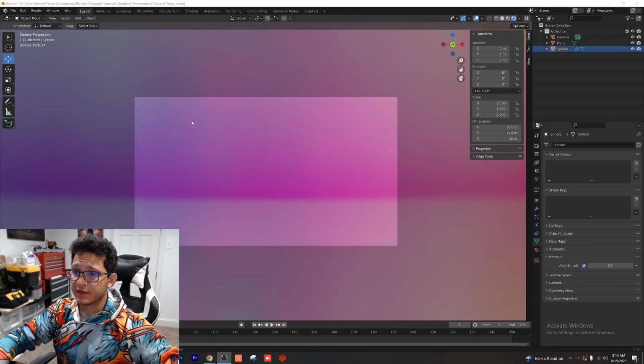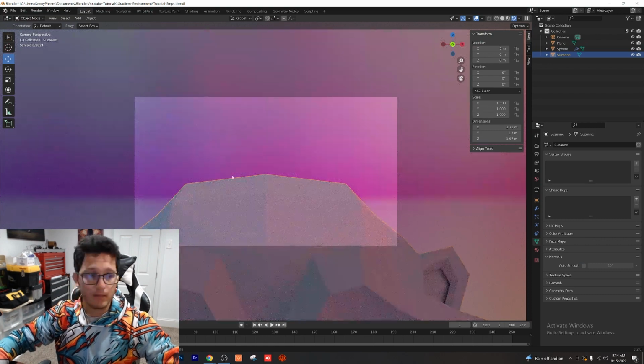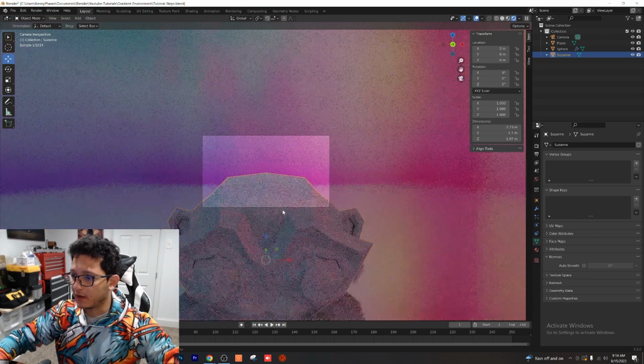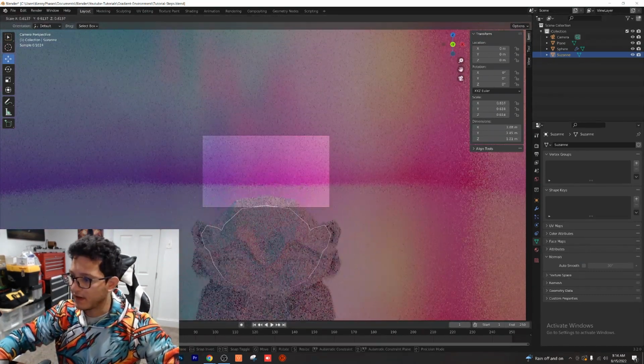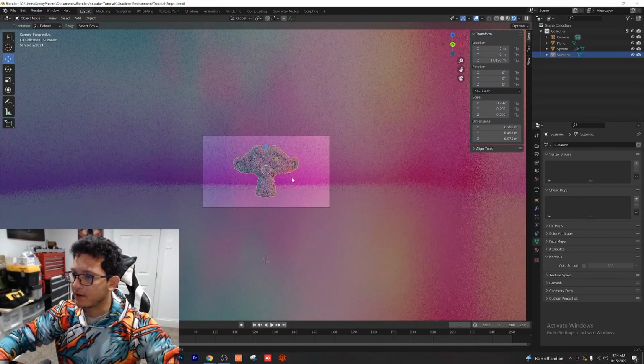Let's add an object to our scene. I'm going to go ahead and click Add, Mesh, Monkey. And as you can see, our monkey's down here. We actually want it to be a little bit higher in our scene. So I'm going to scale it down using the S shortcut, and I'm just going to move it up towards the center of our scene right here.